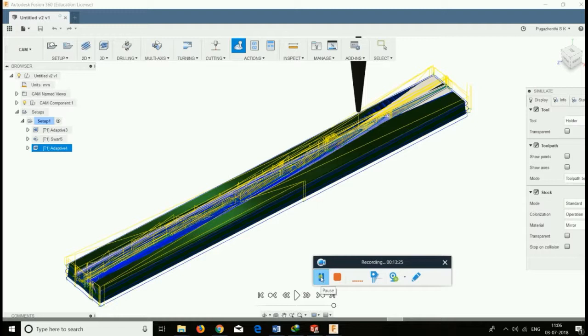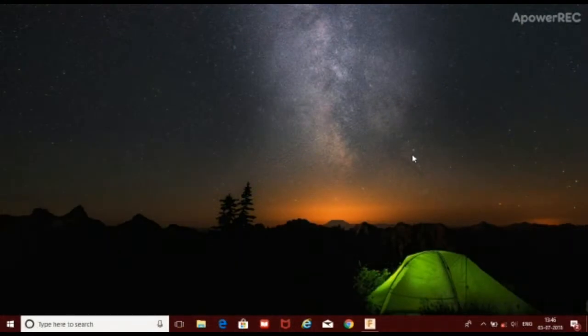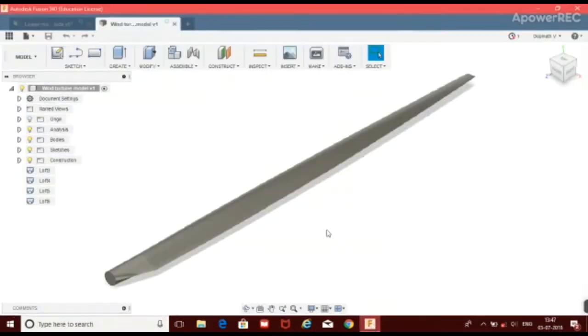Thank you. The further process of the upper mold part was generated by my friend Mr. Gopi. Let him explain the further process. Hello, thank you, good day everybody. I am V. Gopinath. I have modeled a horizontal axis wind turbine blade using the software Autodesk Fusion 360. This is the isometric view of the turbine blade.